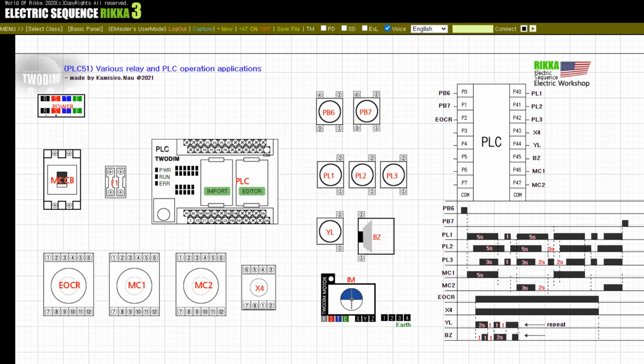Today's lesson is about a simple application using an overcurrent relay, 2 magnetic contactors, 1 relay and a PLC. There is a PLC input-output part on the right side of the screen and a time chart for PLC operation below. Look at the PLC I/O.